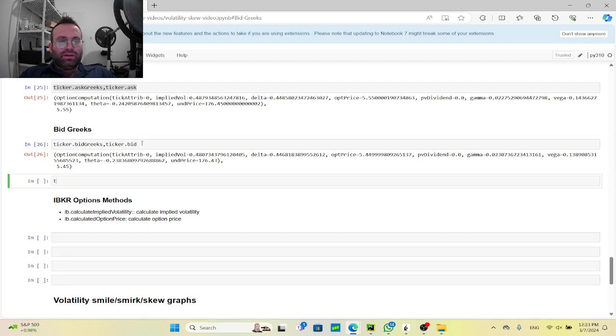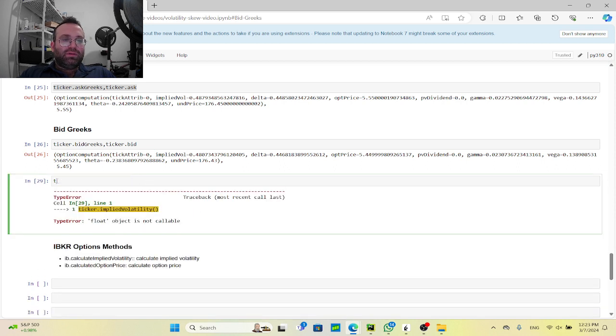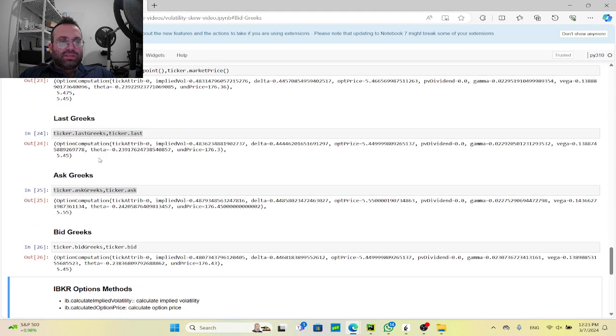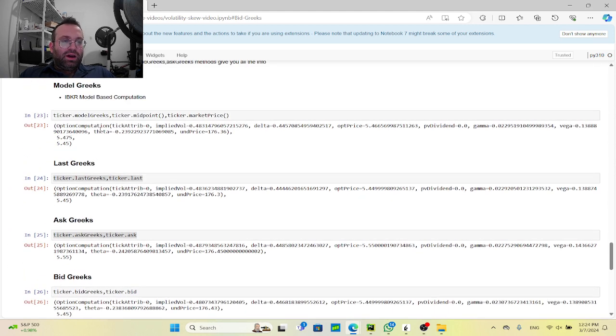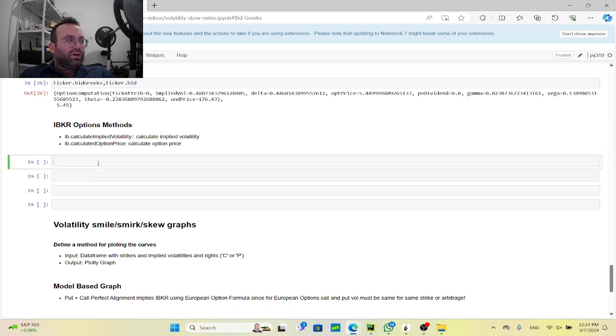By the way, is there a ticker dot implied volatility? I always get nan for this. Maybe you guys know better than me. Anyways, because there's no midpoint Greeks, and as you'll see, the bid and ask Greeks are a bit weird, we want to be able to calculate the implied volatility on the midpoint, because the model Greeks, you'll see in a second, are based on European options, and that isn't really the case in reality. We have American options, and so I think it is good to see it. So let me just illustrate how to use these two methods for a second.